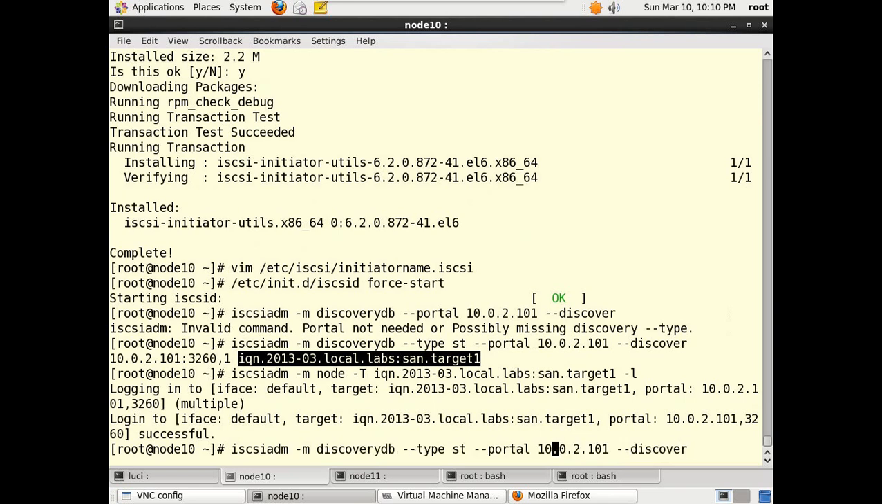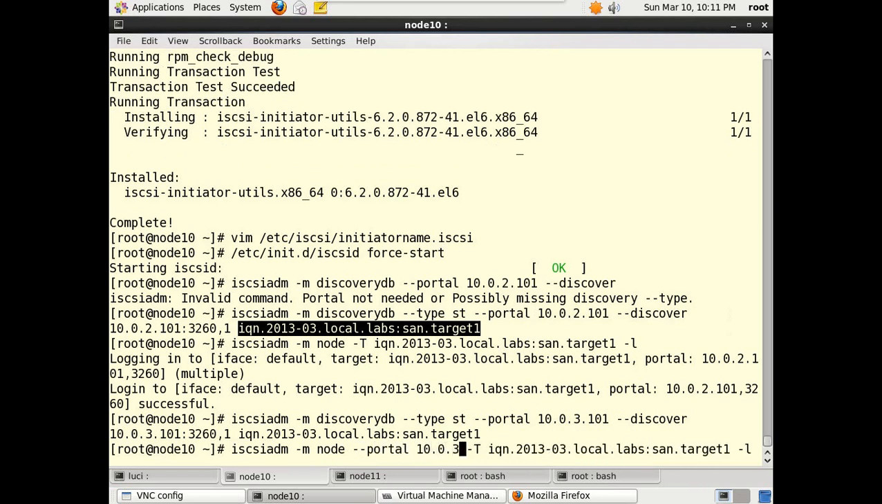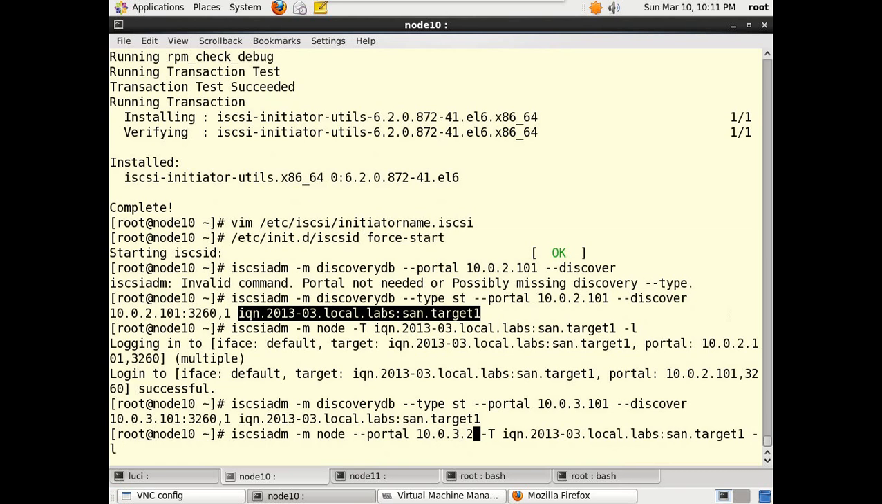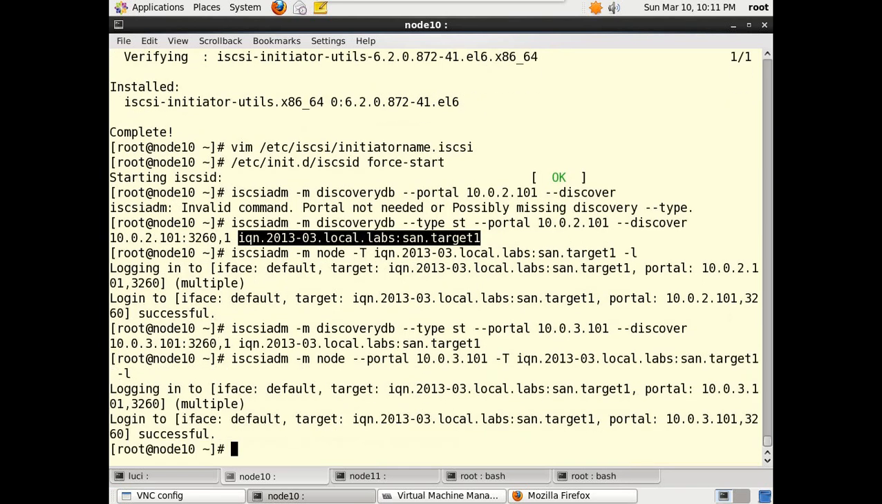Let's try to discover it on the SAN 1 interface, which is 3.101, --portal 10.0.3.101. So here the login is successful.